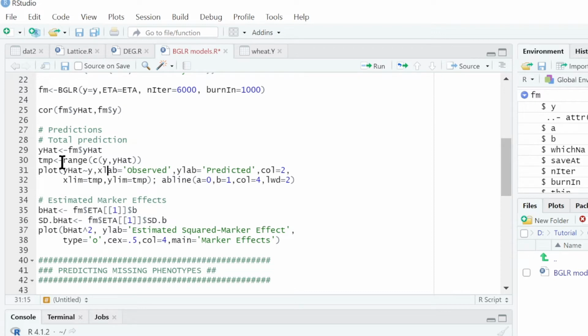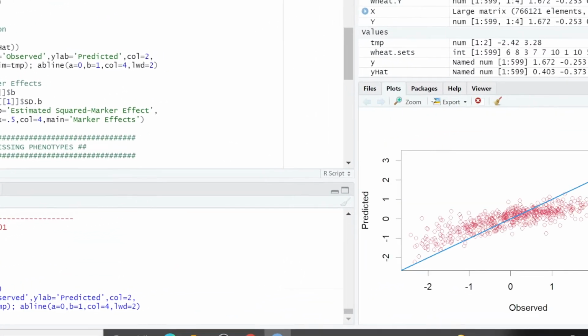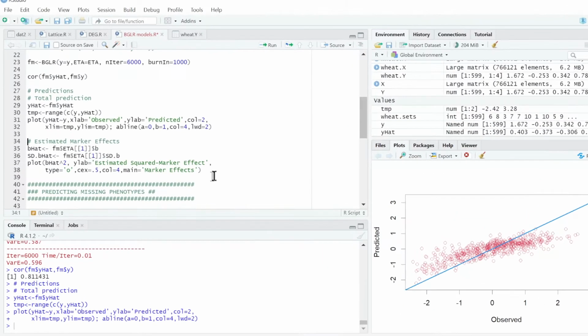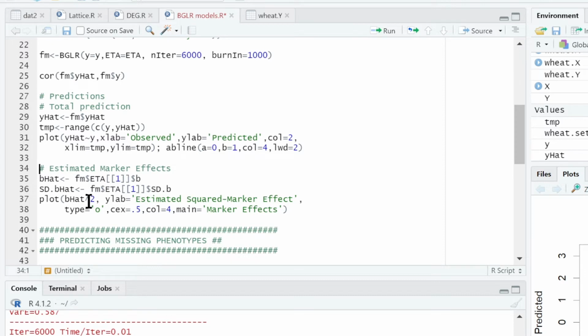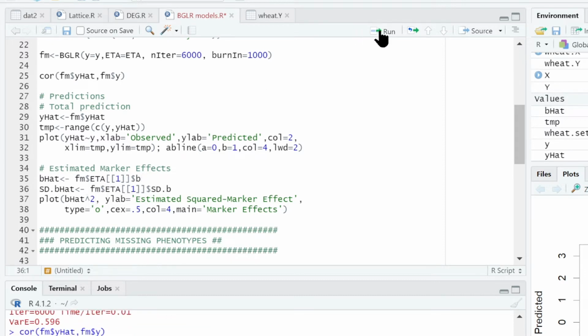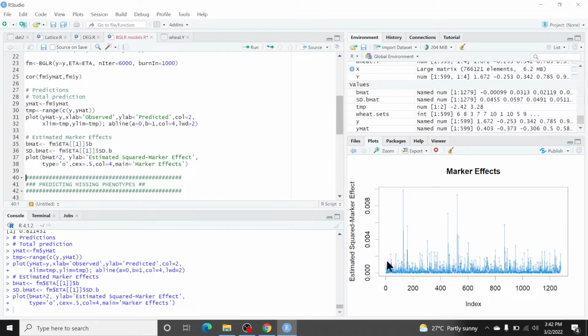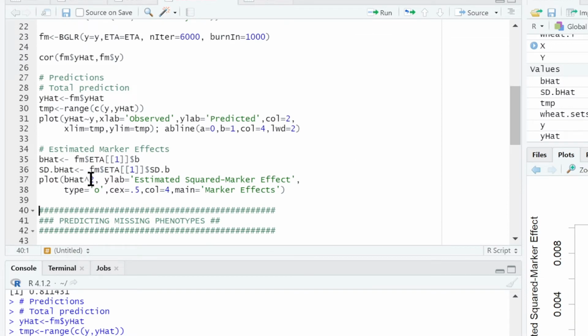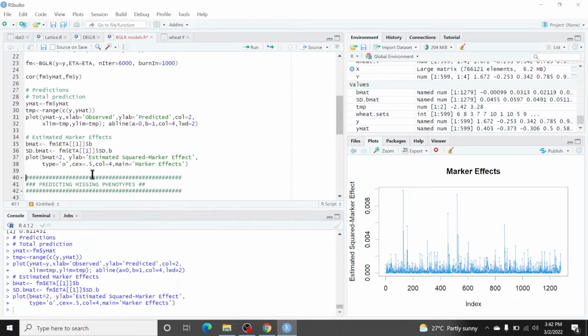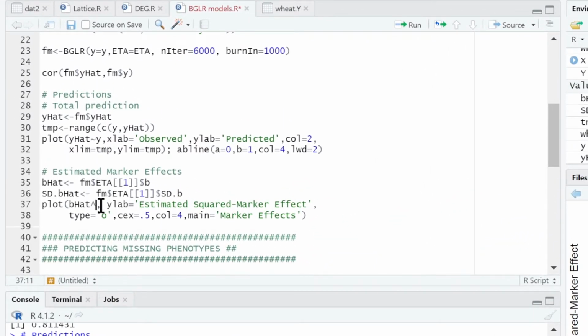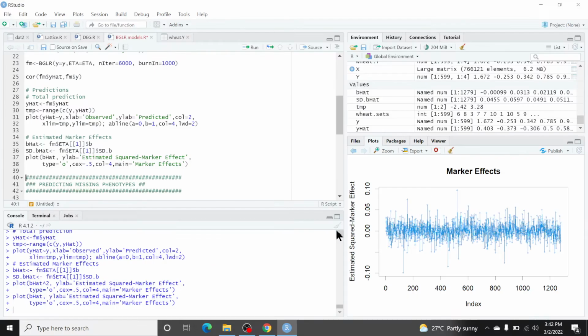We are going to consider the maximum and minimum range of values of Y, observed and predicted, for X and Y. That's why we use it in the X limit here and the Y limit here. Then we use that to construct a plot of observed and predicted, and you can view the estimated marker effects. I want to remind you that these are Bayesian lasso marker effects, and they appear like this because we have squared them to reduce the negative values. But we can also run without squaring, and you see how it looks.